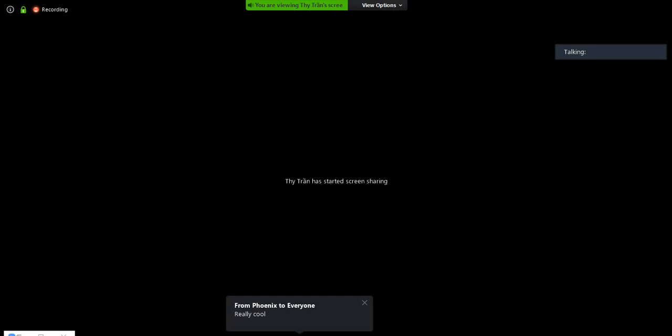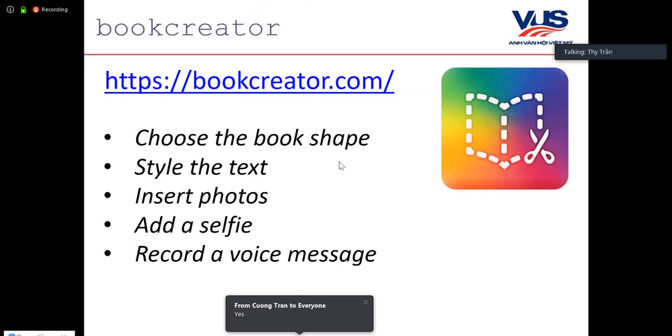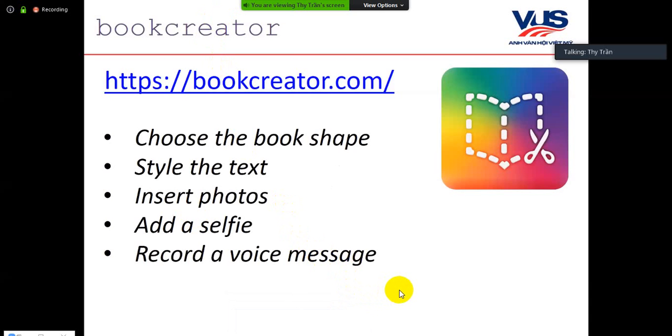Okay, so what do you think? So cool, isn't it? I really love Book Creator. It's just easy to use and students can record themselves, insert pictures, videos, can write, can draw. So there's lots of room for them to develop their creativity and we can take advantage of this.